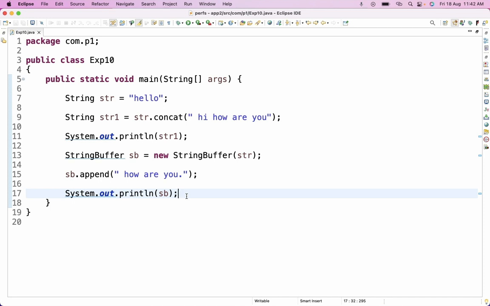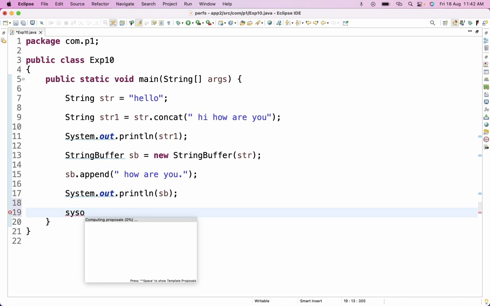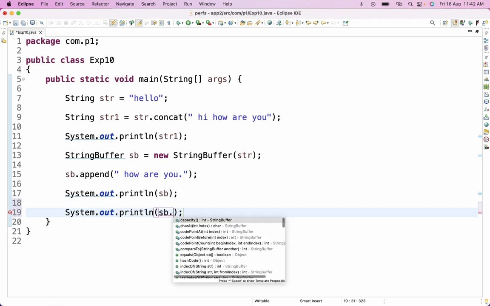It will provide thread safety. StringBuffer is by default synchronized and mutable. So StringBuffer also provides thread safety, and mutable means we can modify the object. Once we create the object for the StringBuffer, we can modify it. If you want to reverse a string, we can reverse it directly because StringBuffer has the reverse method. So you can see that reverse operation, sb dot reverse.